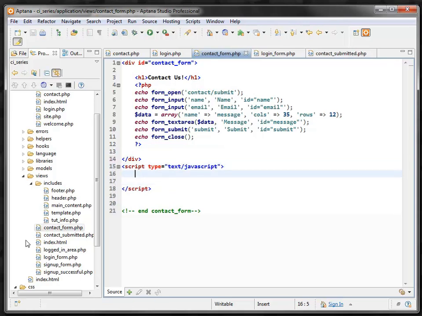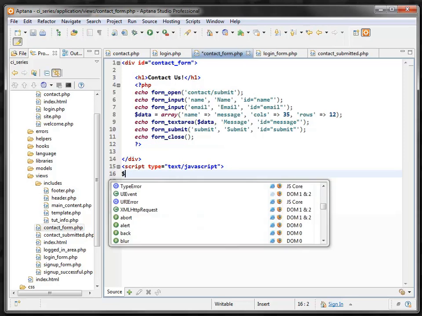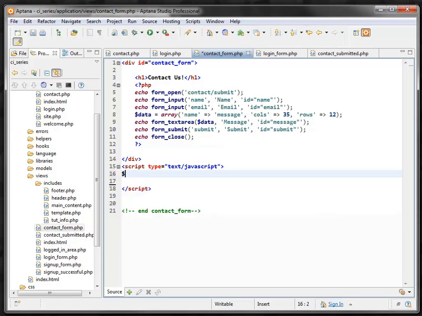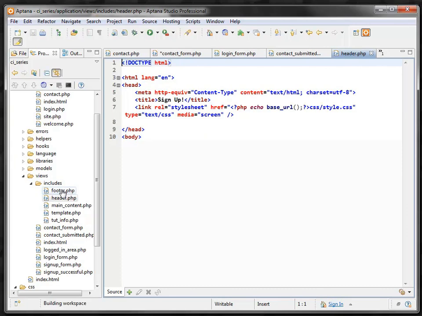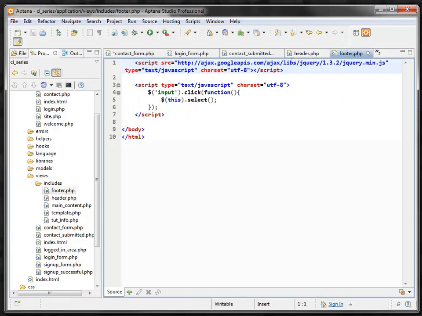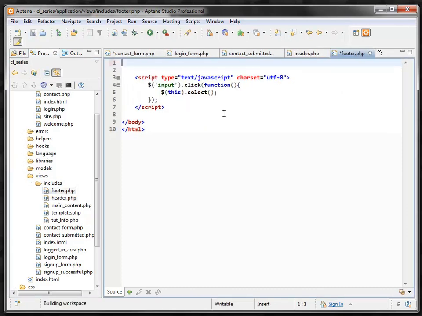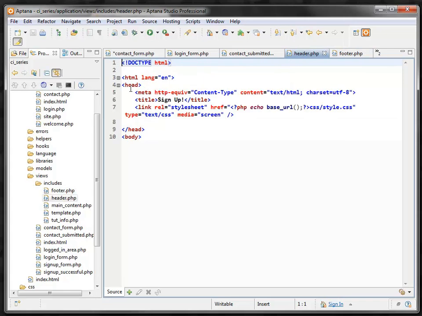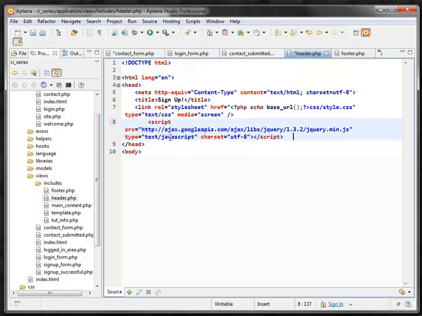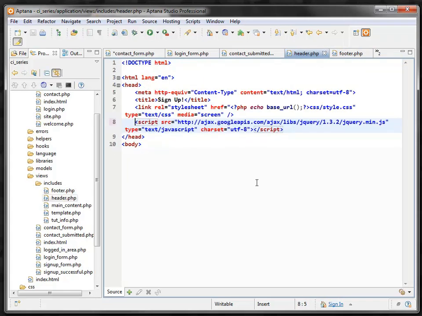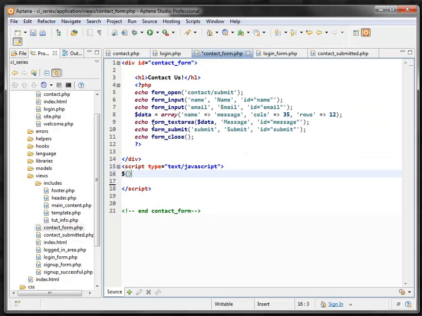But before we can do that, we need to adjust something. Because here I'm going to call jQuery functions, which is the $, and so on. The jQuery library has to be included before I can do this. If you recall, it was in the footer instead of the header. So I'm just going to take it out of the footer and put it in the header file. All right, that's all. Now they will be able to work.